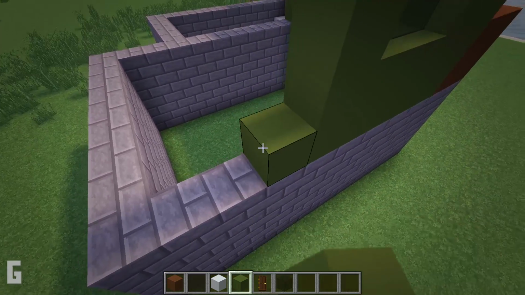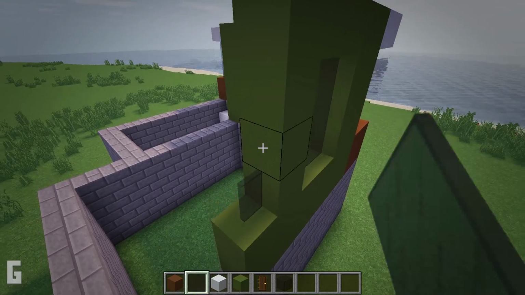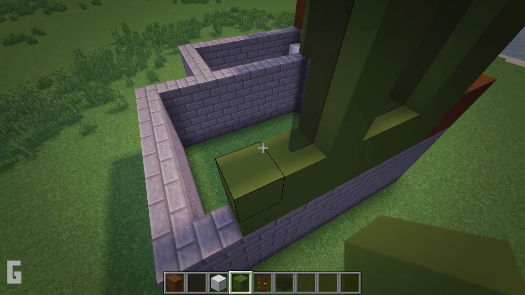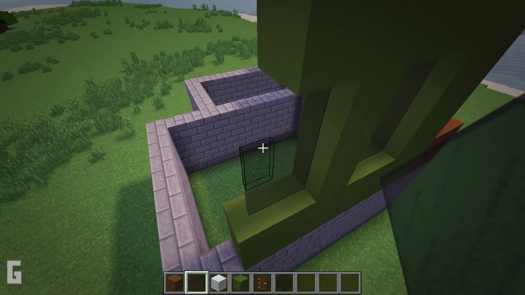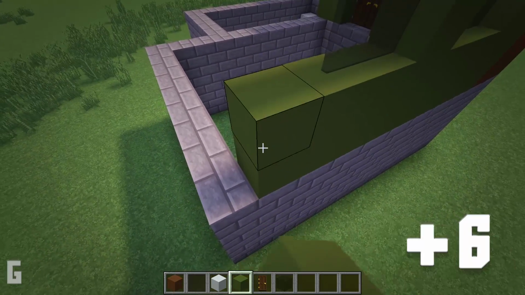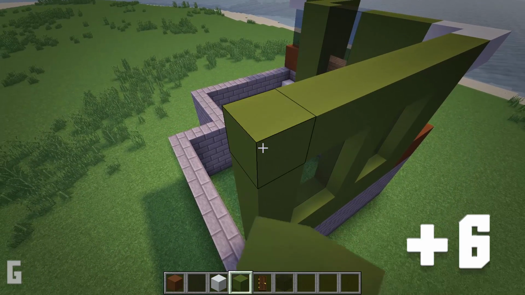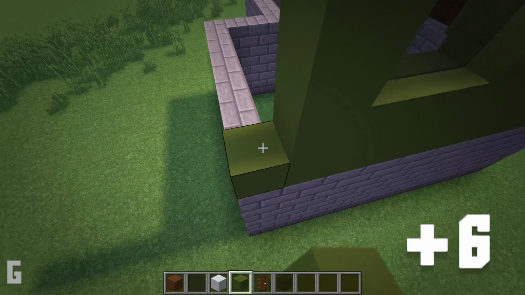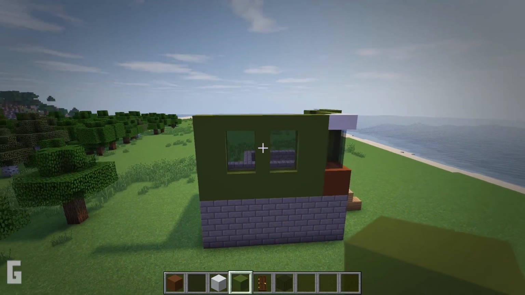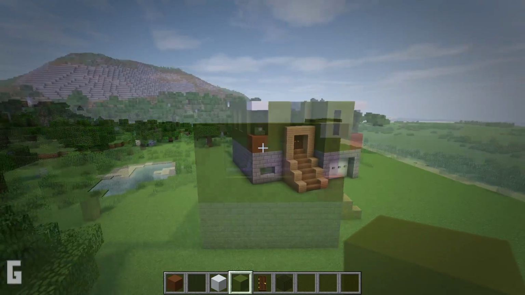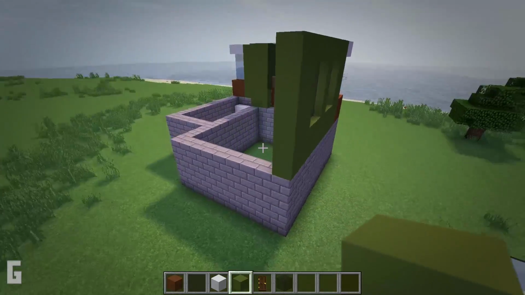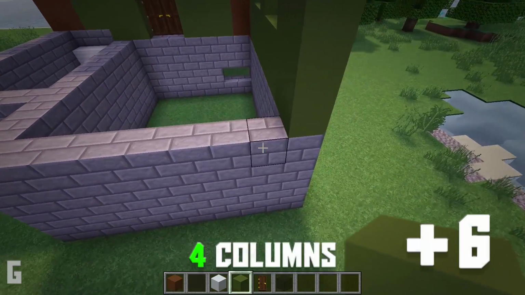then for the next column, place 2 concrete blocks, 3 glass panes, and 1 block up top. Then make another identical 2 concrete blocks, 3 glass panes, and 1 concrete block up top. Then finish the side with 2 solid columns. Now let's work on the back side. Start by adding 4 solid columns.